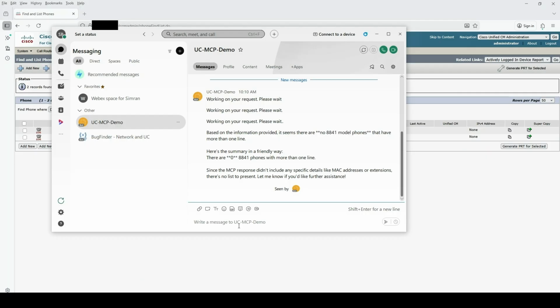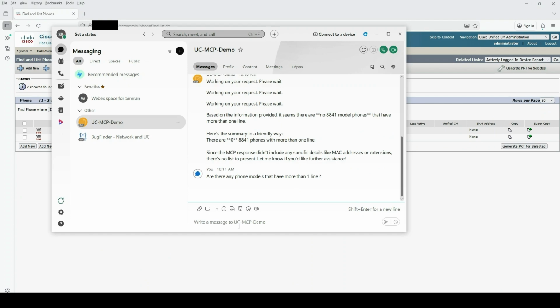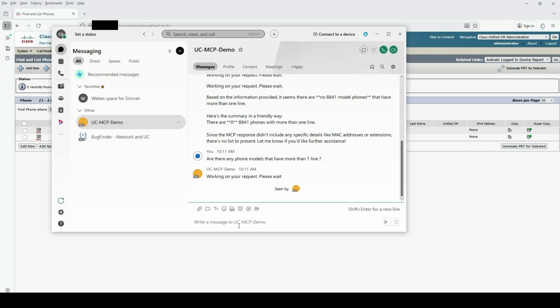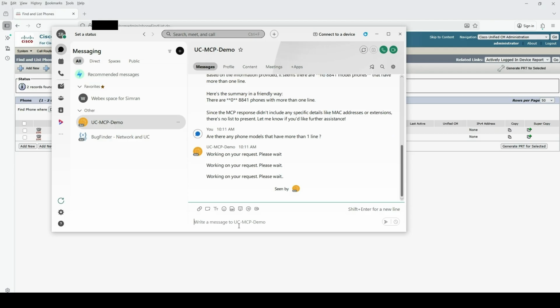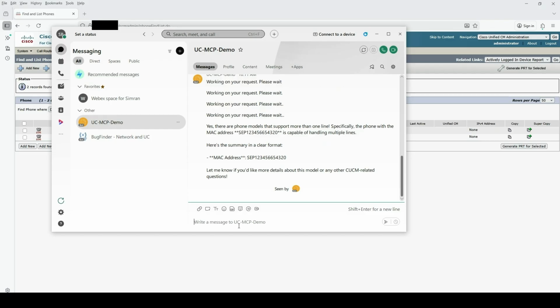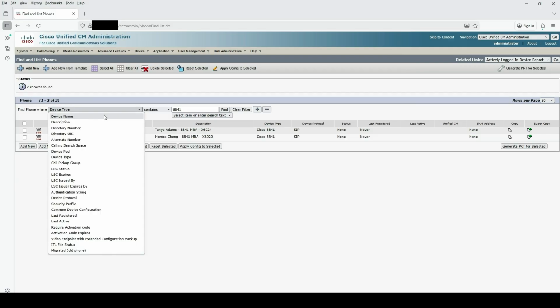Let's see if it can find out if there is any other model. Are there any phone models that have more than one line? Let's see if it is able to run basically a bit more complicated query now. So it's now going to check across all different phone models. Okay, so it looks like it specifically is handling multiple lines. So it's given us one specific MAC. Let's see if this result is true or not.